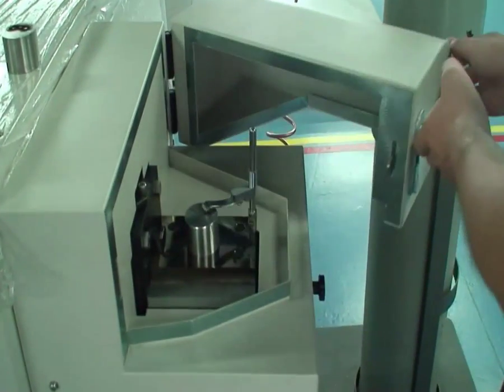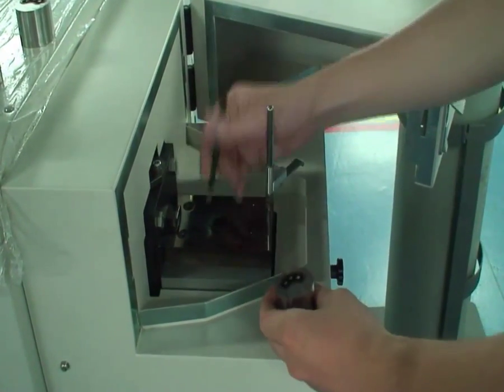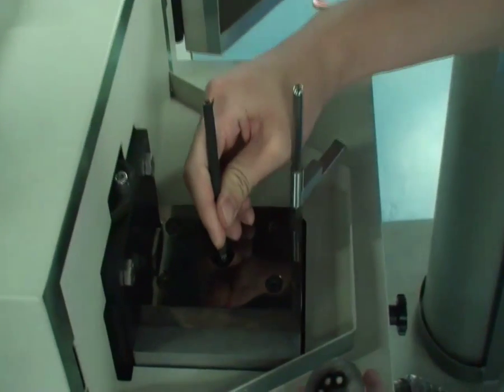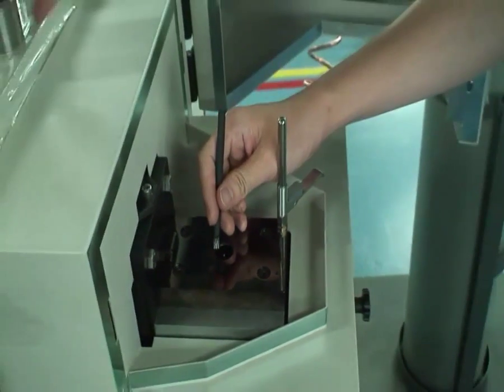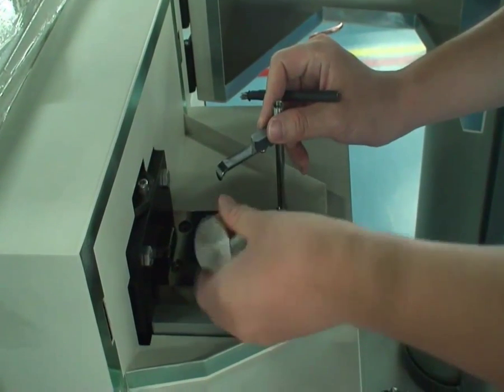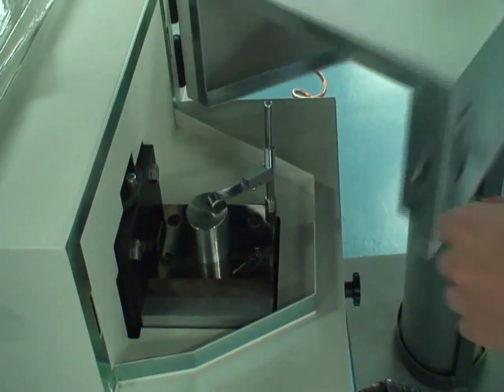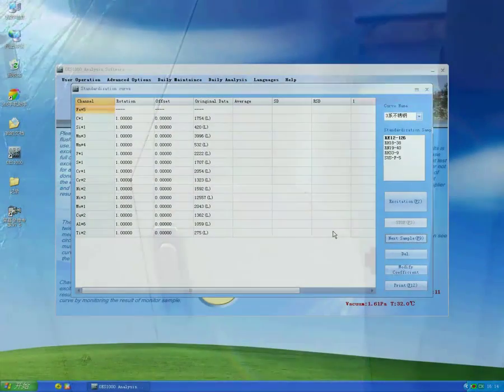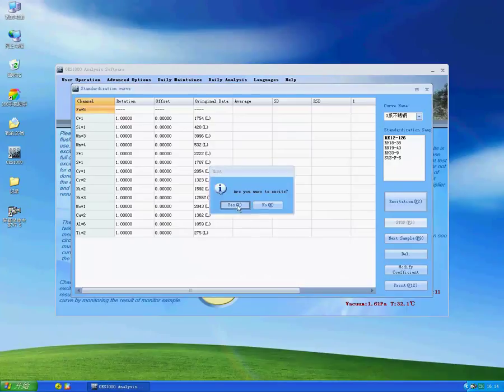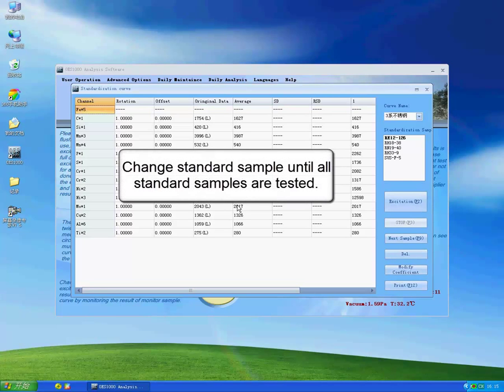Now we add a standard sample. And click Excitation. Now change the standard sample until all standard samples are tested.